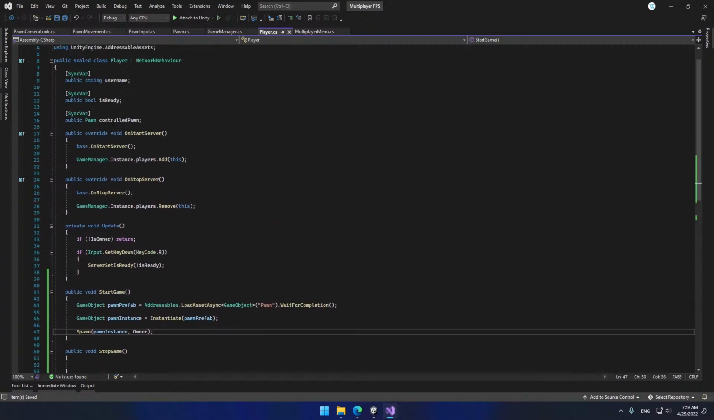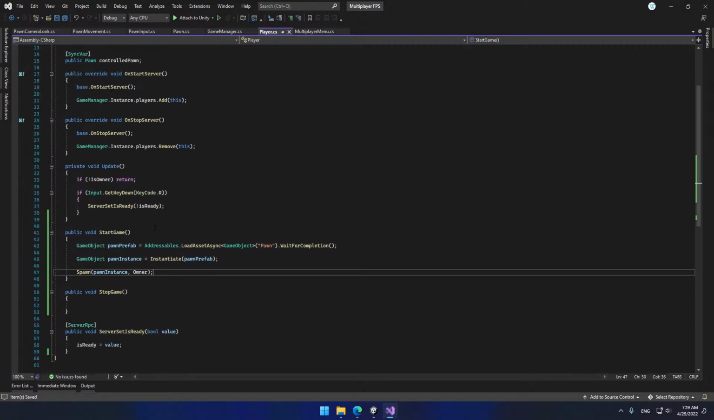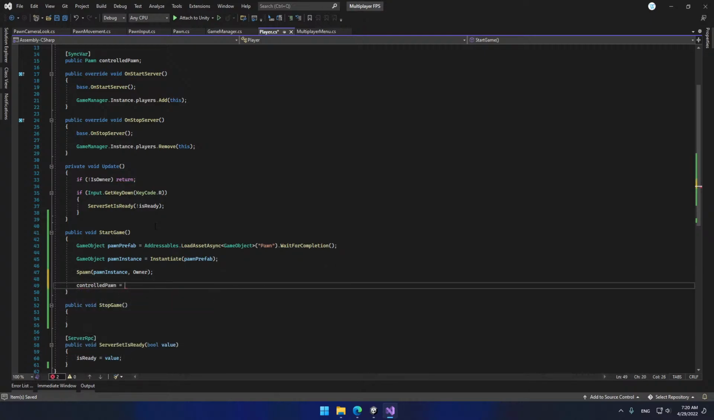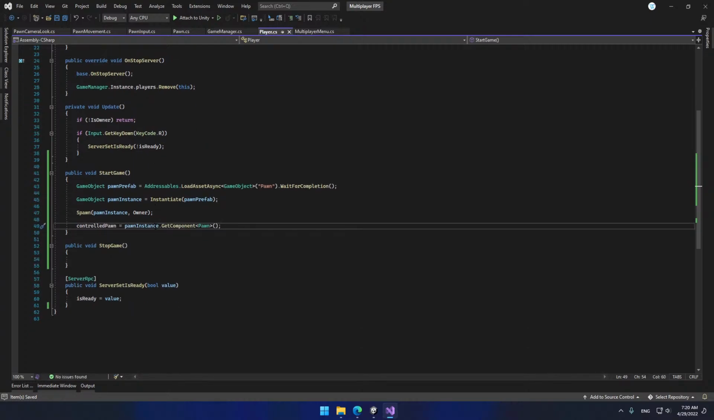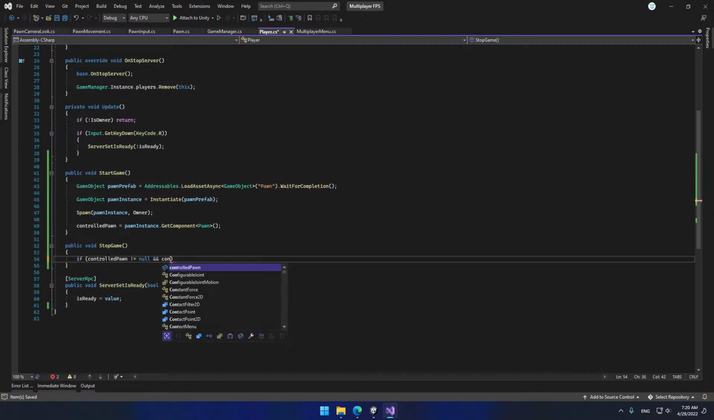You remember our controlled pawn and our controlling player variables? Yeah, we need to assign those now. To do this, let's go in after we spawn the instance of our pawn. We say controlledPawn equals pawnInstance.GetComponent Pawn. Okay. And then in the StopGame function, we're going to check if controlledPawn is not equal to null and the controlledPawn IsSpawned.